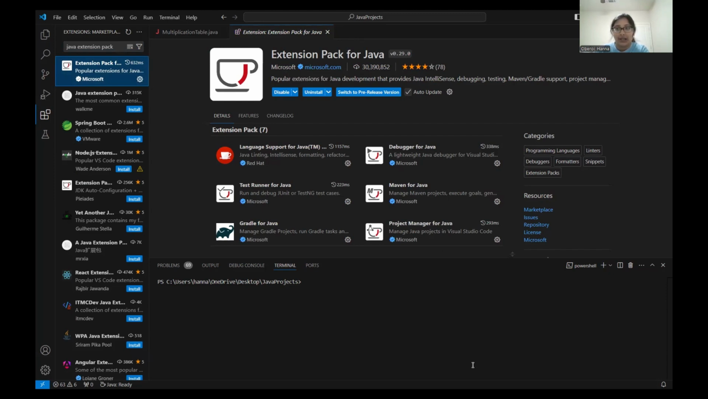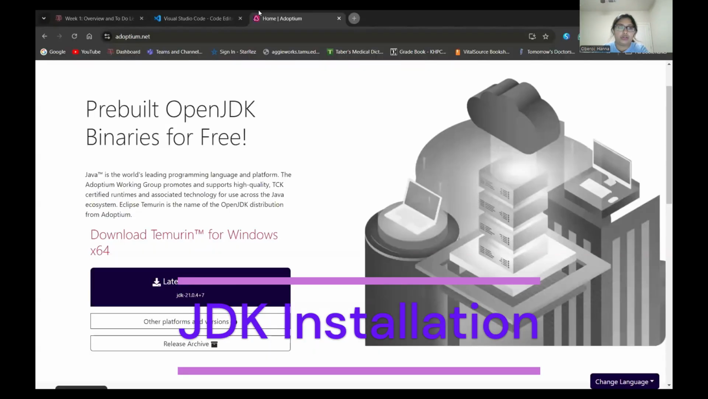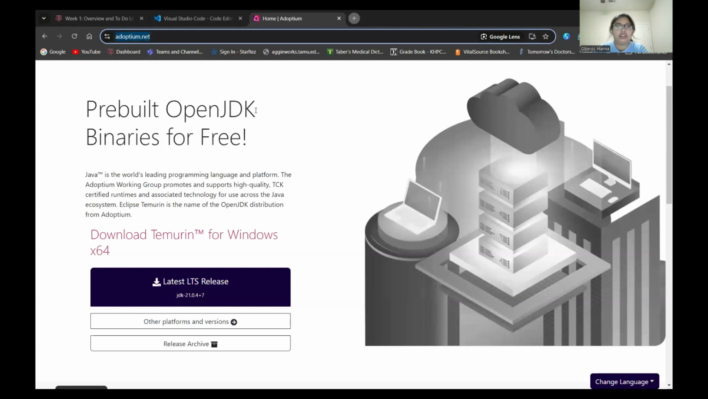The last step of making sure that VS Code runs smoothly is to make sure that you have something called the Java Development Kit, or JDK, installed. So if we go back onto here, the website is called adoptium.net. And once you open the website, it's going to look something like this.